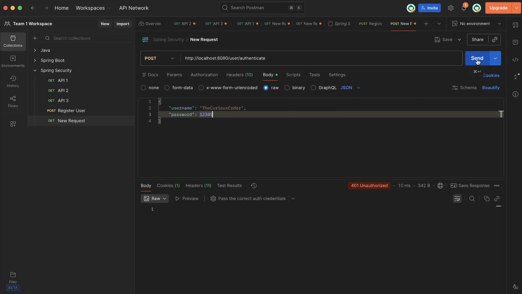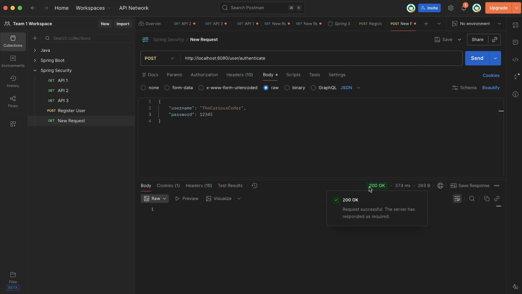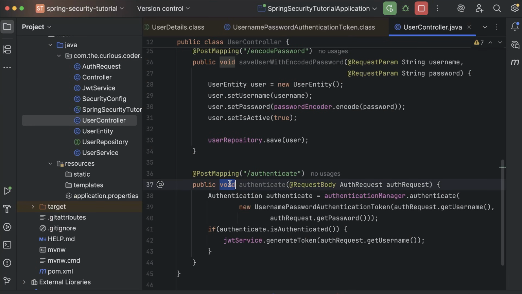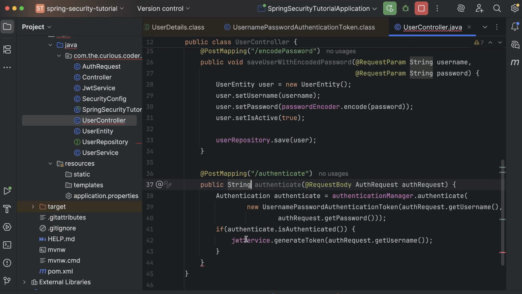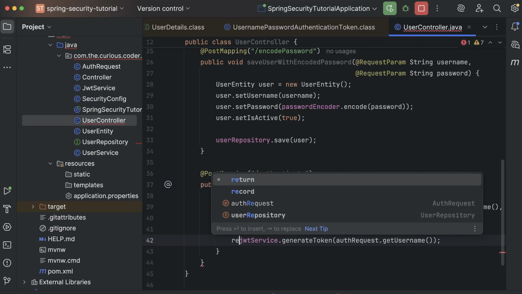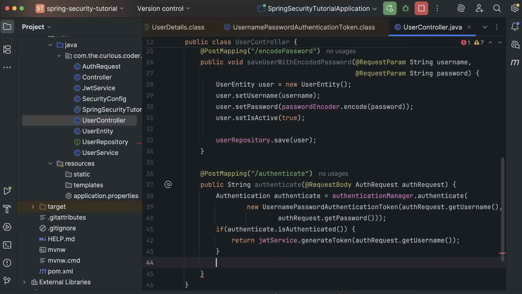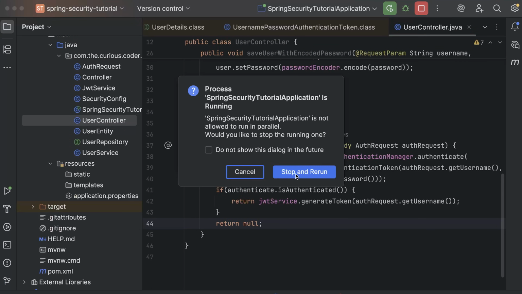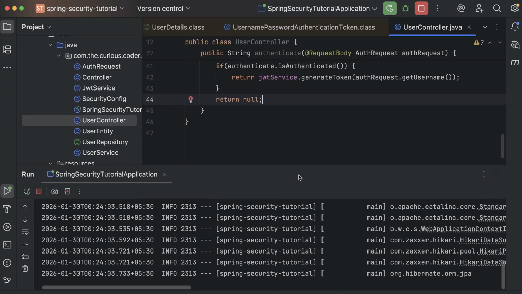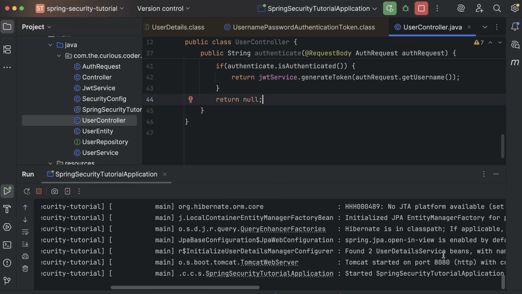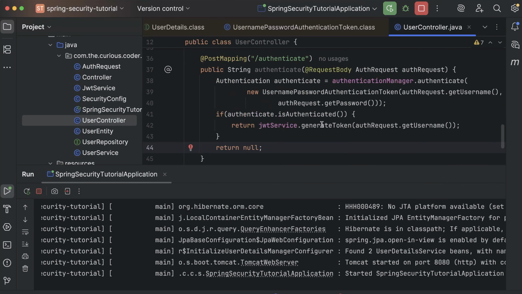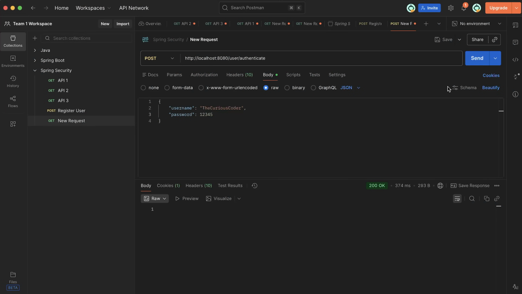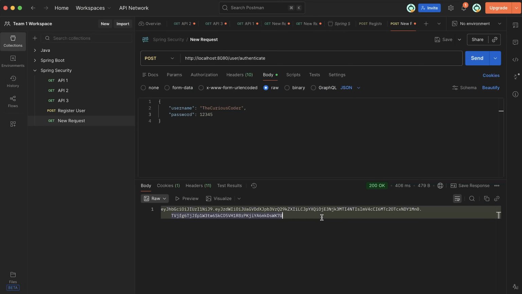I will just hit it, and great, we got a 200. There was a mistake here. I actually have to return this token. I will just return it, and if it is not authenticated, I will return null. Rerun my project. Great, so I have returned the token that was generated. Now if I hit this API, you can see that we get this token.